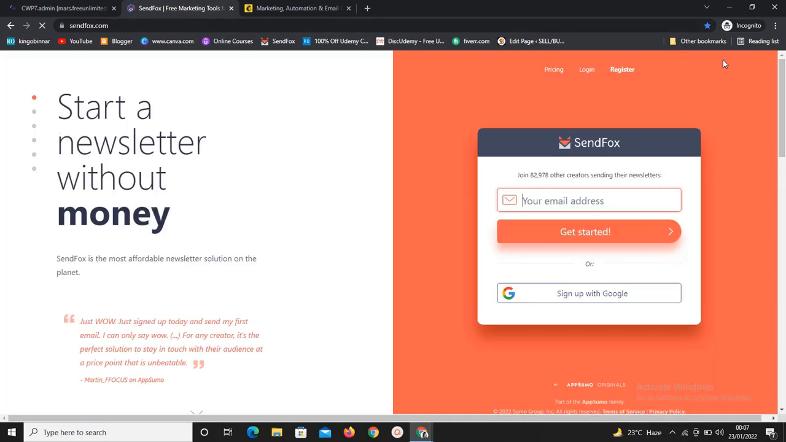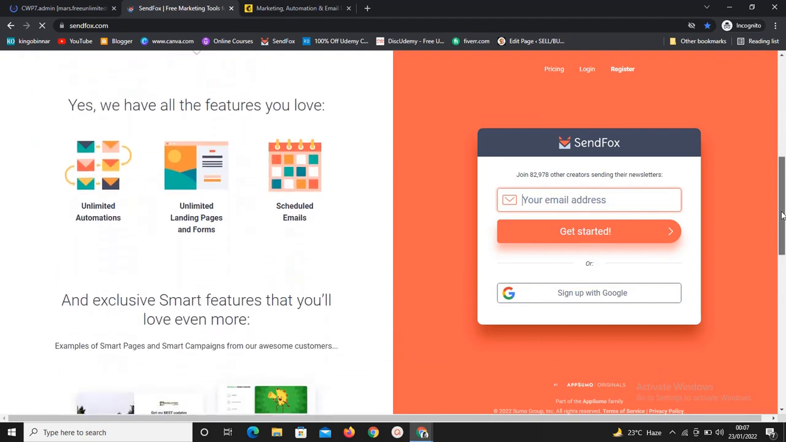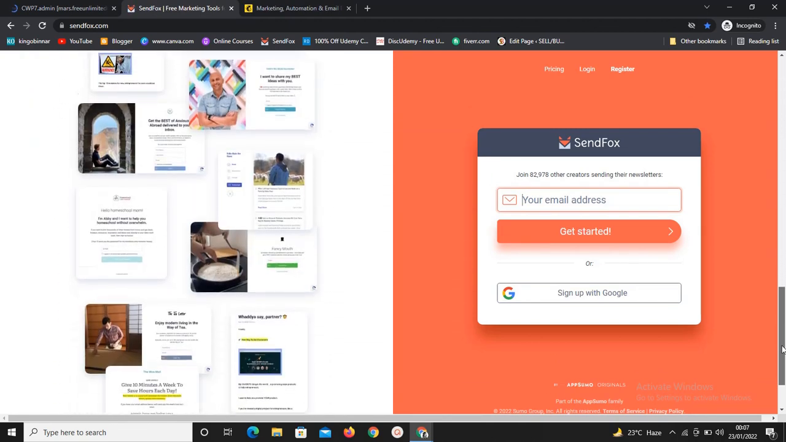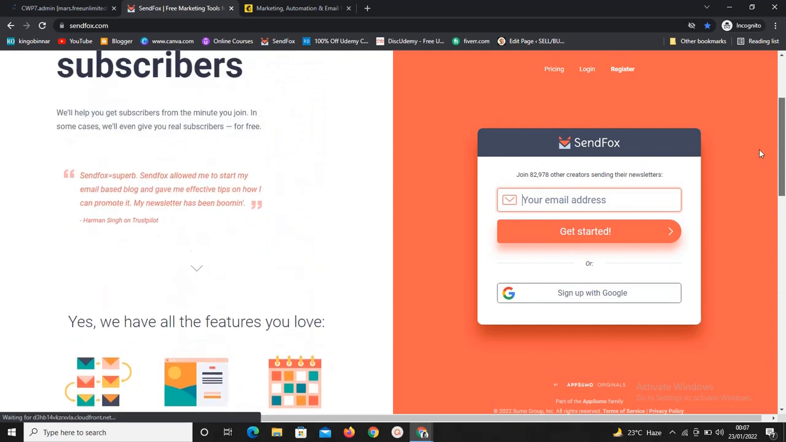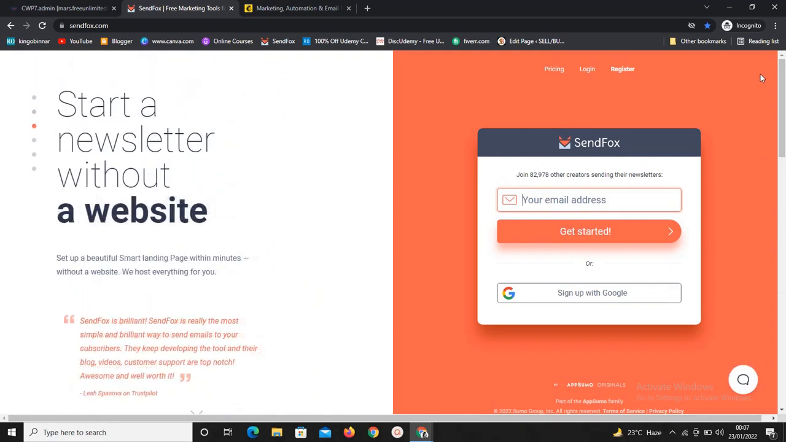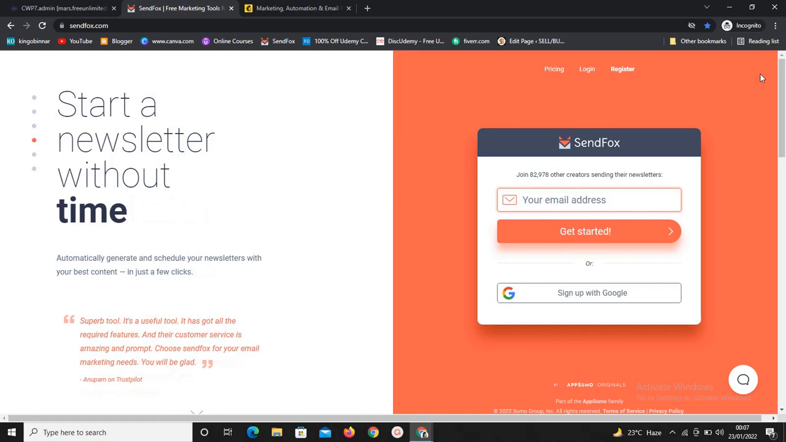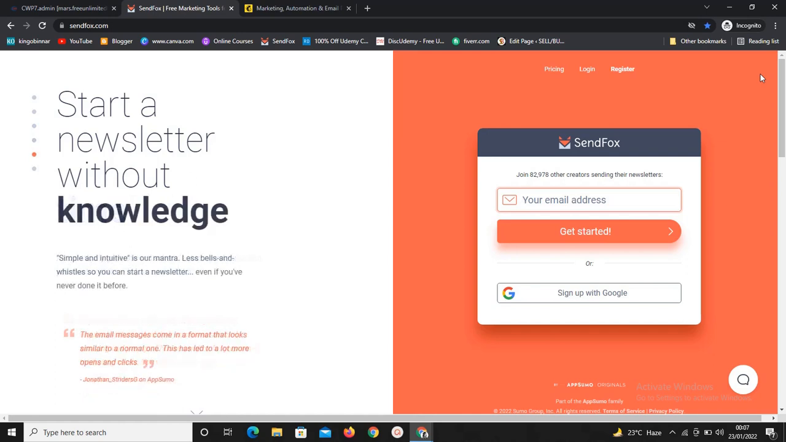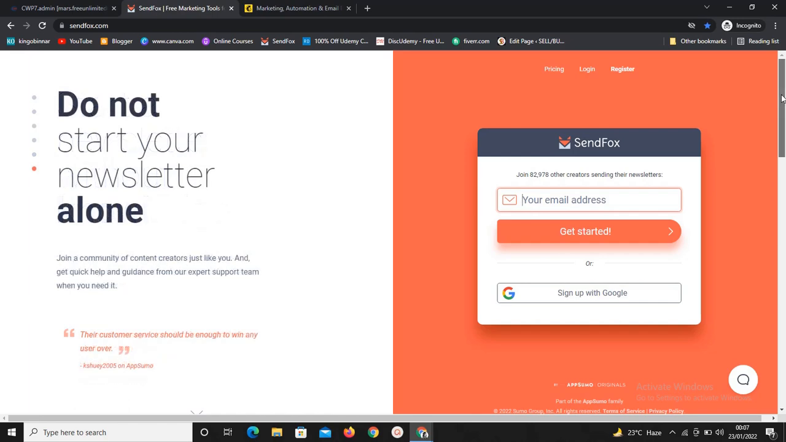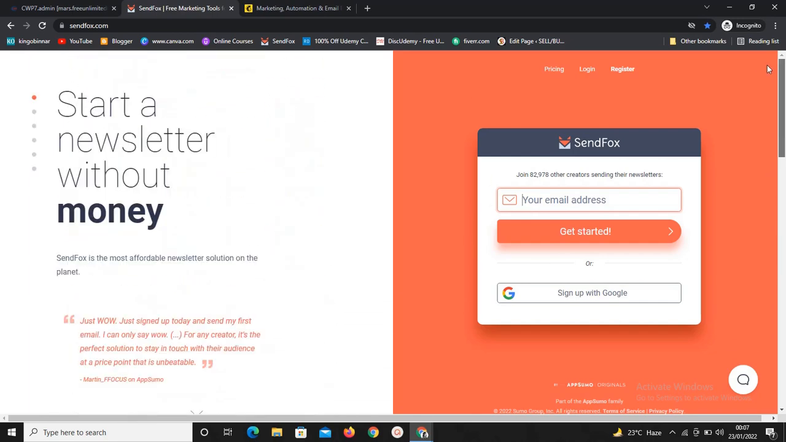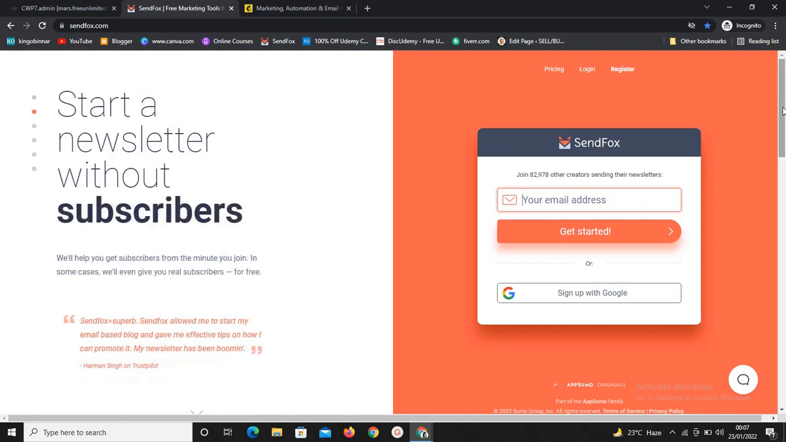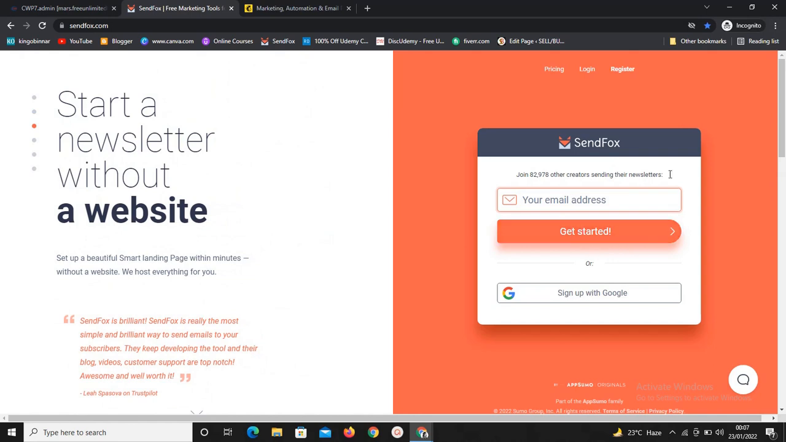Now it's trying to load up. Okay, so this is Sendfox. Sendfox will help you collect email. This is an email marketing tool. This will help you collect emails of your audience, whether you have a website or not. As long as you have a following, or people are ready to listen to you, whether you have a little audience or a large audience, Sendfox can help you collect those emails. You can register for free and start using this account. It's very simple. Just enter your email address and click on get started.